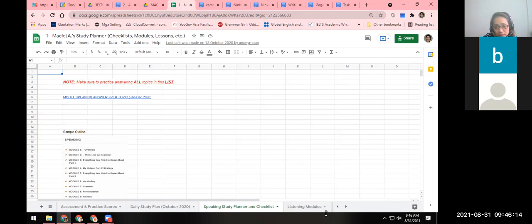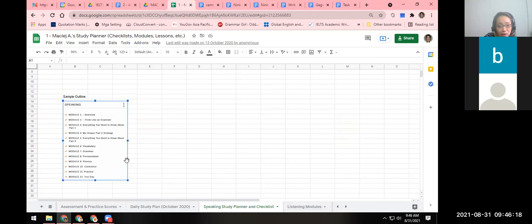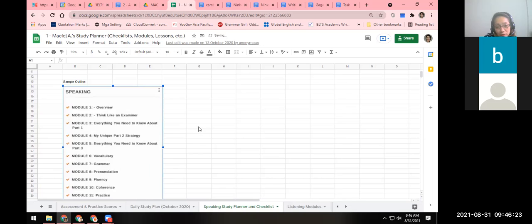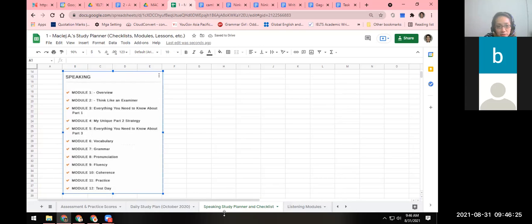The succeeding tabs contain outlines, right? Sample outlines. For instance, this is for speaking, which means these are the topics that you need to study. So there's an overview. What is the speaking subtest? What is the structure, assessment criteria, and so on and so on.